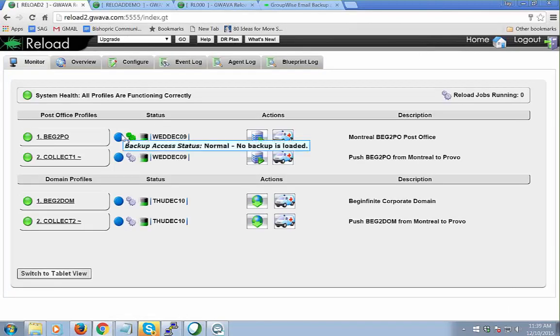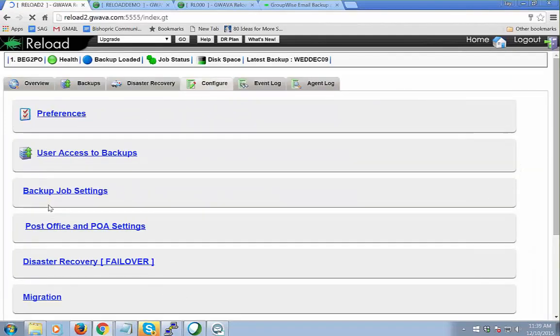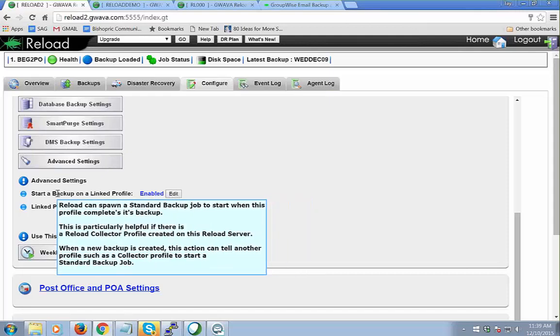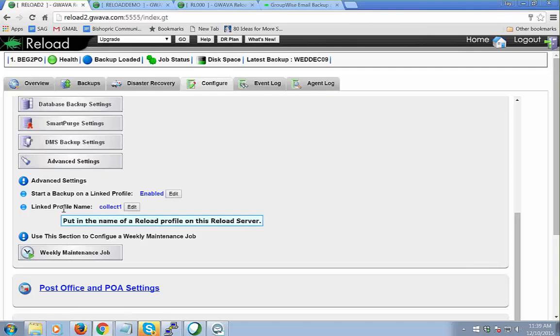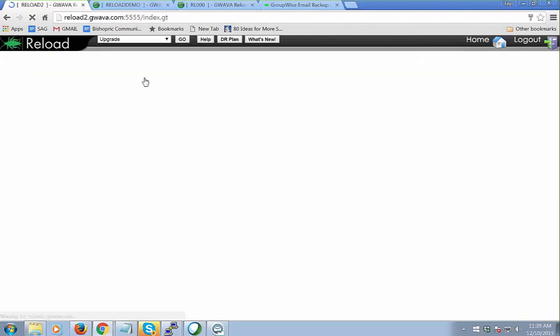When a backup goes on, it goes out, gets the NFS connection, gets the backup, and so forth as it traditionally does. And then when it's done, there's a new feature here under Backup Job Settings, under Advanced. It says, start a backup on a linked profile. And what's the name of the profile? Collect 1. Remember Collect 1 from the home page? So basically when it's done doing a backup, it tickles Collect 1 and says, hey, now you do a backup.